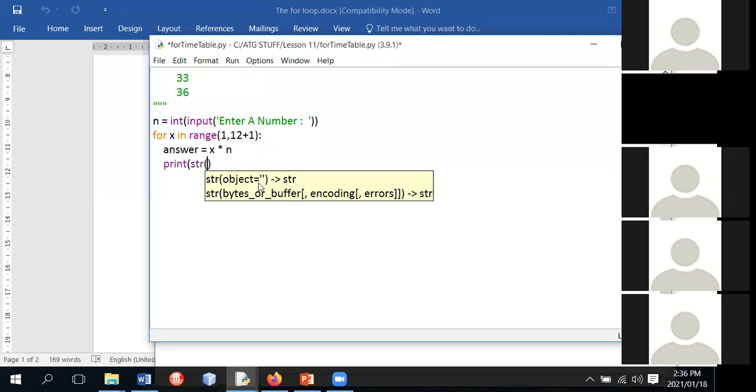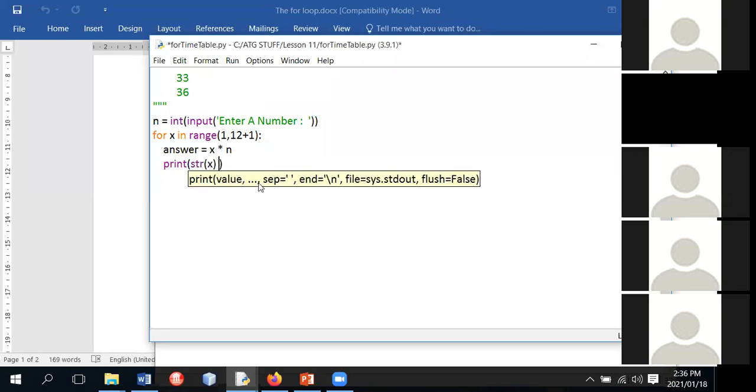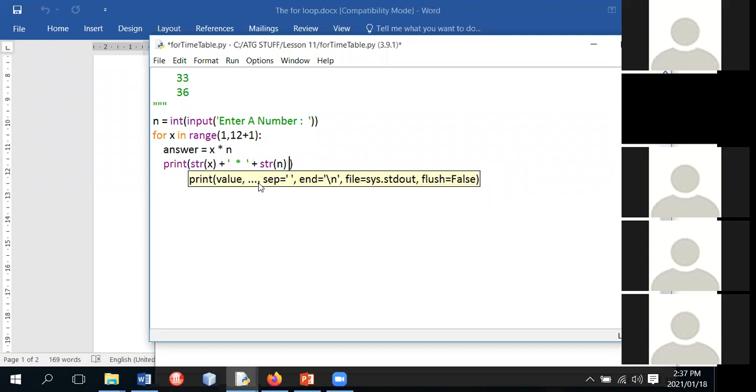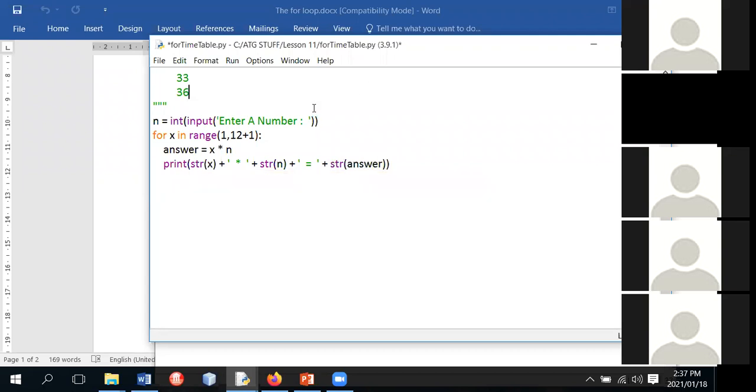I'm going to say str(x) plus times plus str(n) plus equals plus str(answer). Can you see that, guys? What's the first value x takes on? 1. It's going to come and say 1 times 3 equals 3.